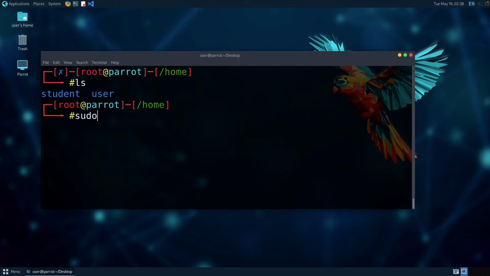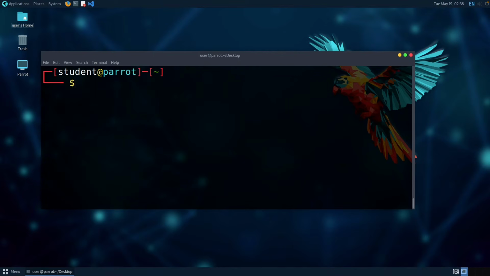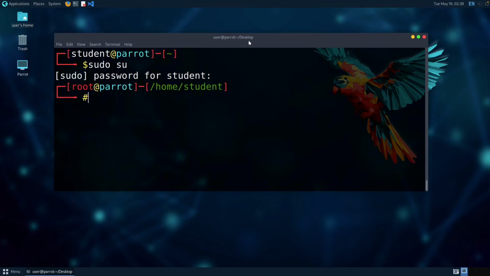So we can say sudo usermod -aG sudo student. There we go. So if I switch to that user, as you can see, I'm this user now. And if I try to become the root user, it's going to ask for the password, test123. Yes, I am root now. Look how amazing Linux commands can be to switch privileges, to switch permissions. It's amazing. Linux is very flexible in the way that we do things as ethical hackers.